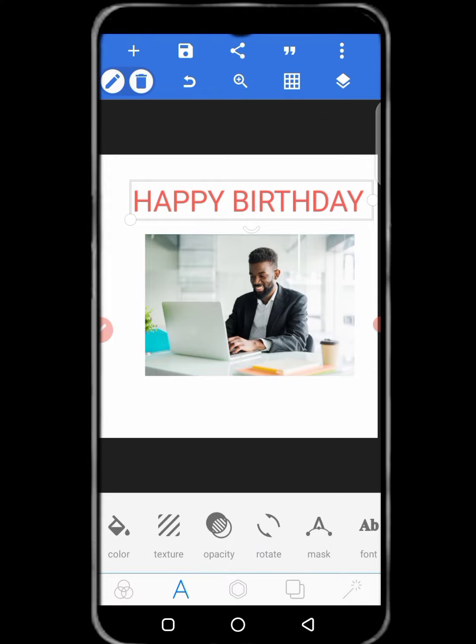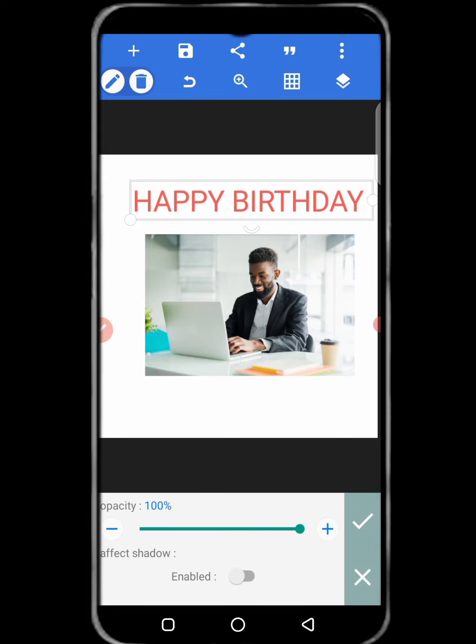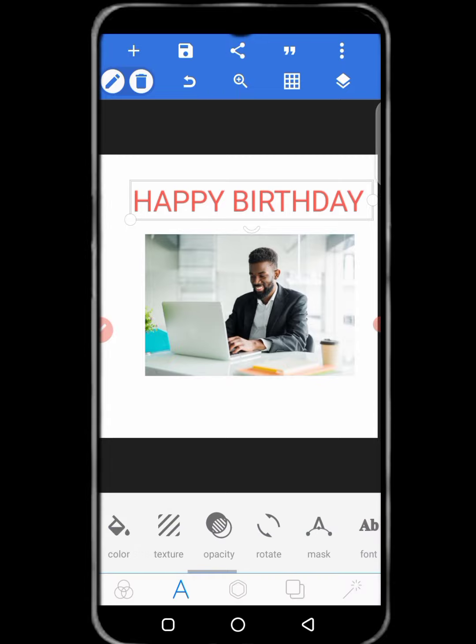Then the opacity. The opacity is to reduce how visible it is. Now you see I'm reducing it and it's getting lost in the background. There are some things you see that are dull in the background, hidden in the background. So it's opacity that is being used to affect that. If you reduce it, it gets lost. The more you increase it, the more visible it gets.